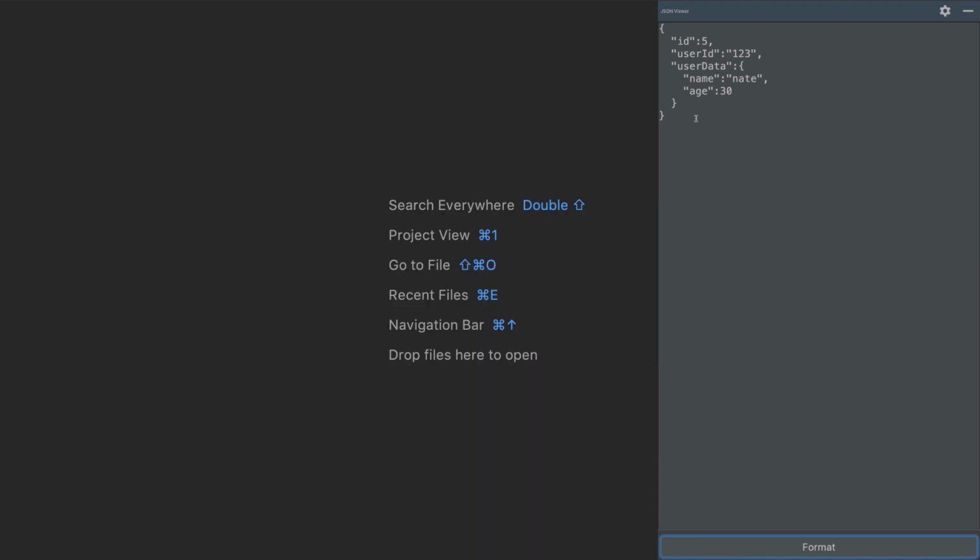So this is a nice, quick little way of easily validating or formatting some JSON all within Android Studio or IntelliJ, so we can avoid going out to the web and using some other type of third-party tool. So hopefully this comes in useful next time you need to work with JSON.